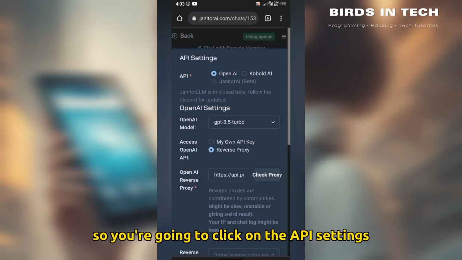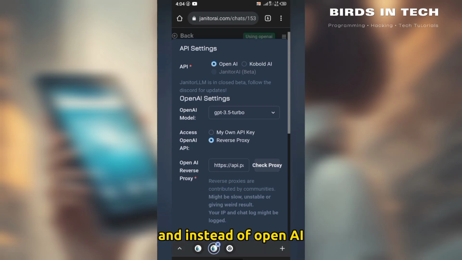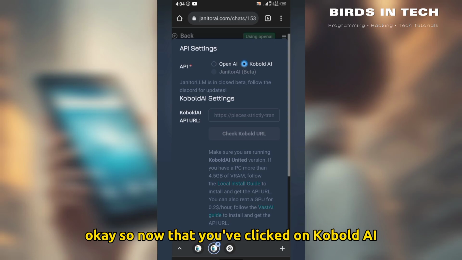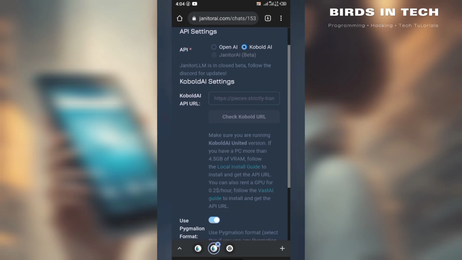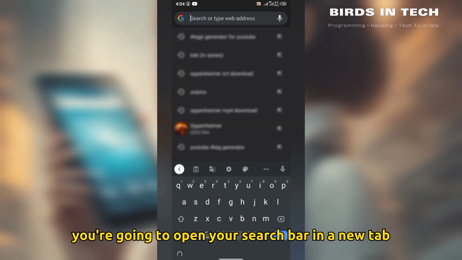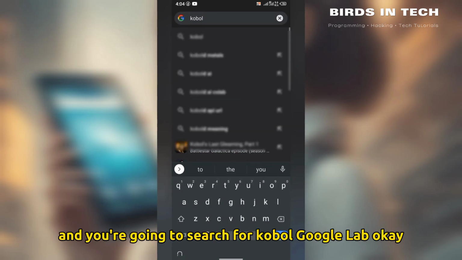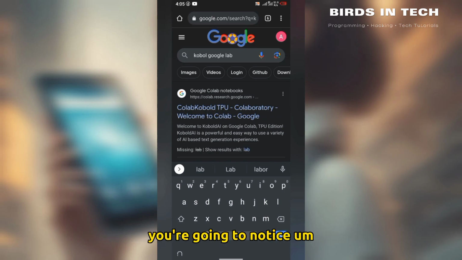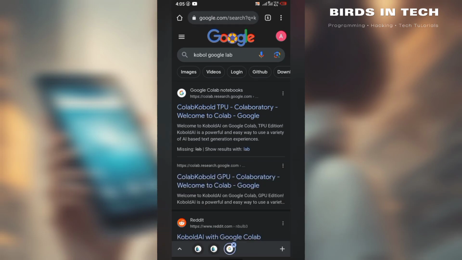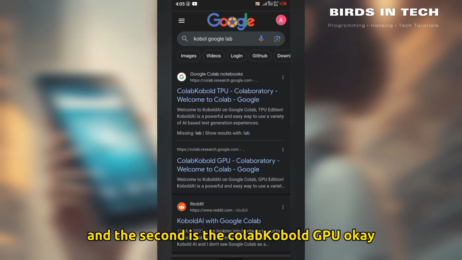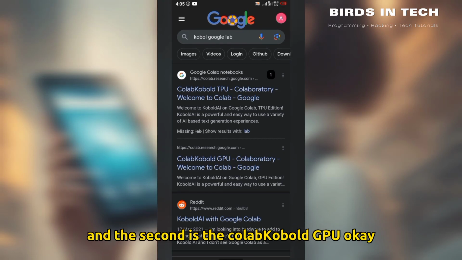So you're going to click on the API settings, and instead of OpenAI, this time you're going to click on Kobold AI, okay? Now that you've clicked on Kobold AI, make sure you keep the tab open, and you're going to open your search bar in a new tab and search for Kobold Google Colab, okay? Once the search result has opened, you're going to notice two options, okay? The first one is the Colab Kobold CPU and the second is the Colab Kobold GPU, okay?